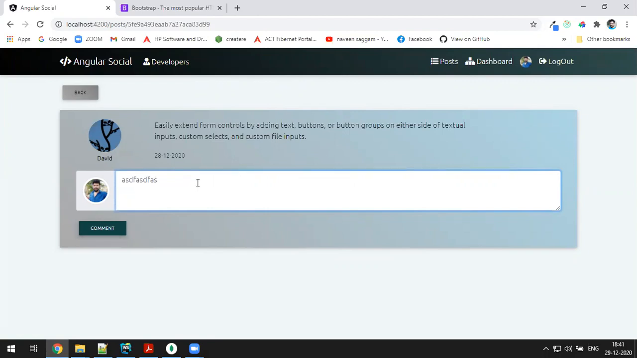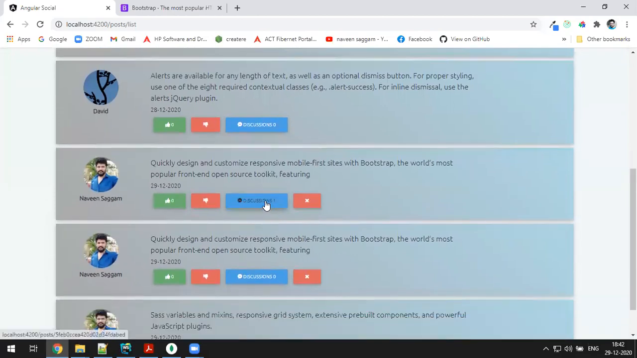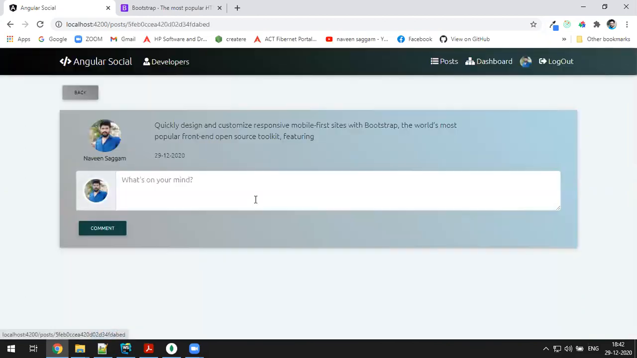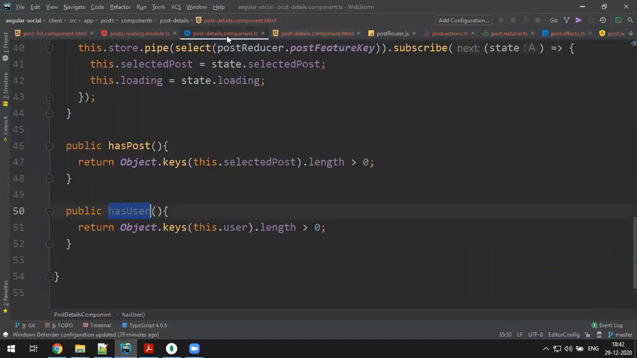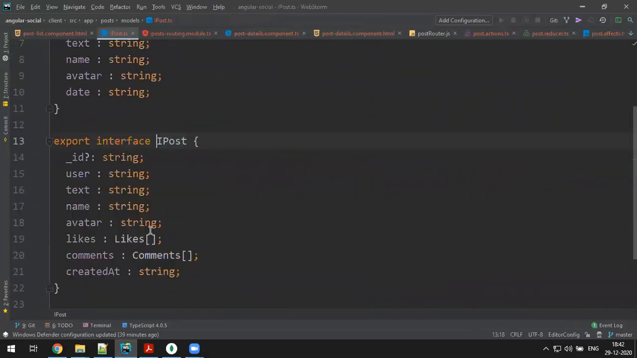If you click on comment, that comment has to be displayed here. So first of all, don't we have any other comments? Discussion zero, discussion zero. Yeah, here discussion one. So for this poster, we have some comments. Click on that. It already has a comment, but comments have not been displayed. Actually, you can display them, because the selected post is there now. The selected post contains the list of comments.